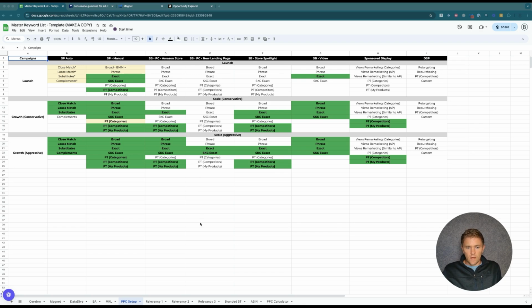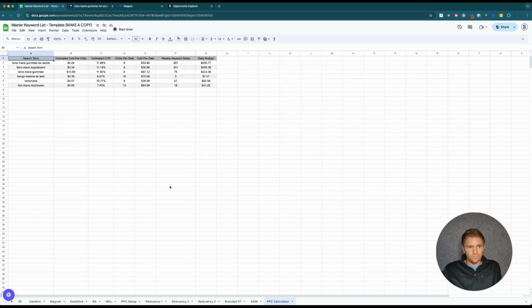So we talked about PPC setup. We know how we're going to set up our campaigns, but we want to figure out how much we're going to spend on those campaigns, or get a rough idea. It is typically one of the hard things to do, to forecast PPC spend, but we'll give it a go. So you come into the sheet. I've created a new sheet here called PPC calculator. So I'll show you what that is.